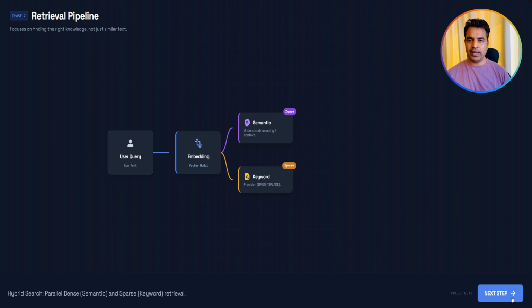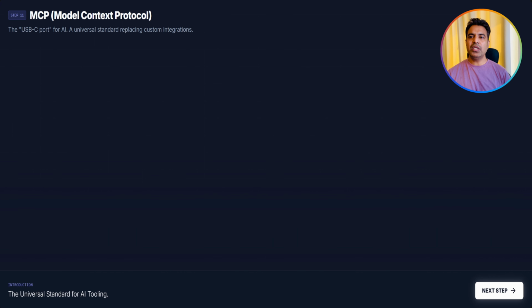Step 11. MCP, Model Context Protocol. Think of this as the USB-C port of AI. Before this, every tool needed a custom integration script. Now we have a universal standard. To master this, you need to understand the MCP topography. It isn't just one thing, it's 3 distinct pieces working together.